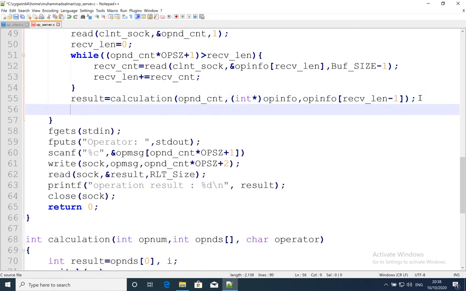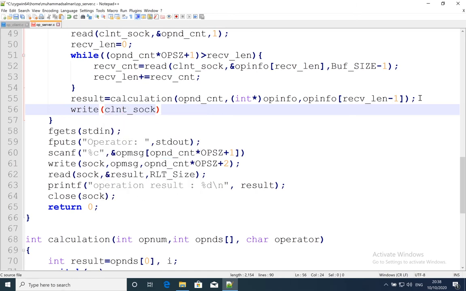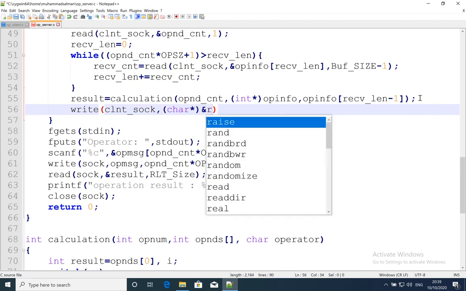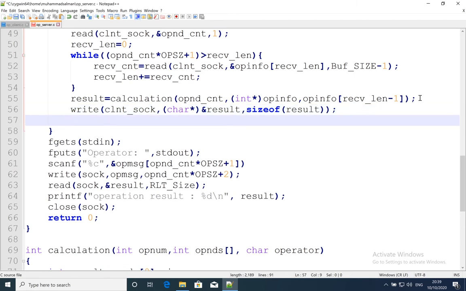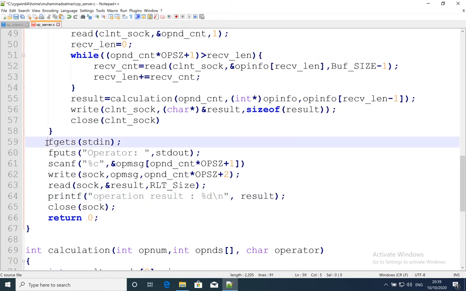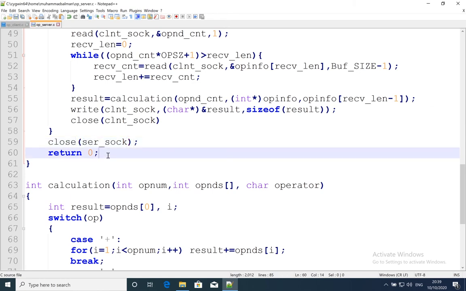Now coming back to the program, whatever result we get from the calculation, write it towards the client. And after that, close the client socket. And then delete everything which is not necessary now, and then close the server socket. I hope this is fine and everything is complete. So I will save this one and also this one, and let's run the program now.